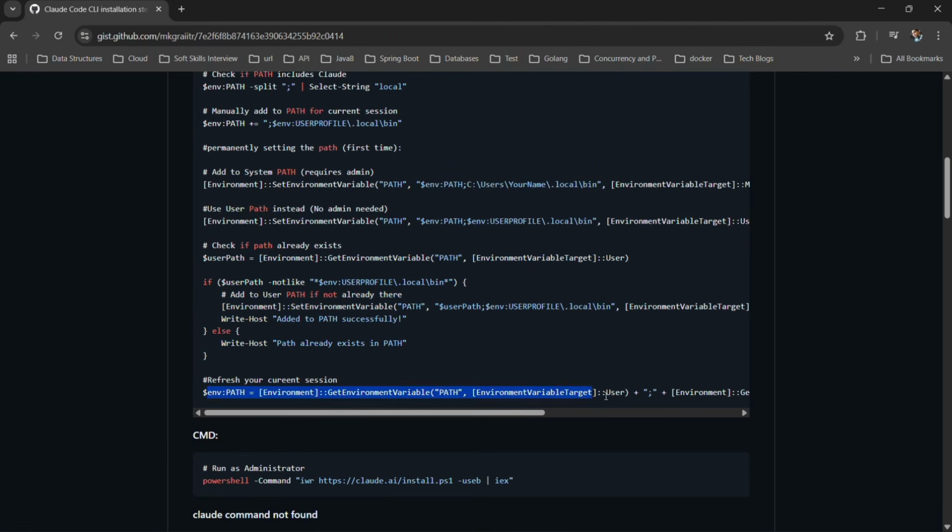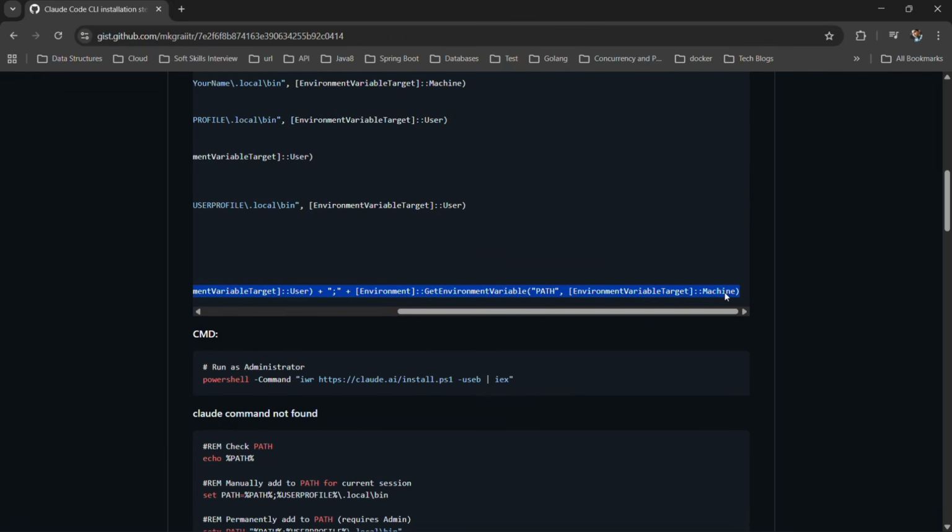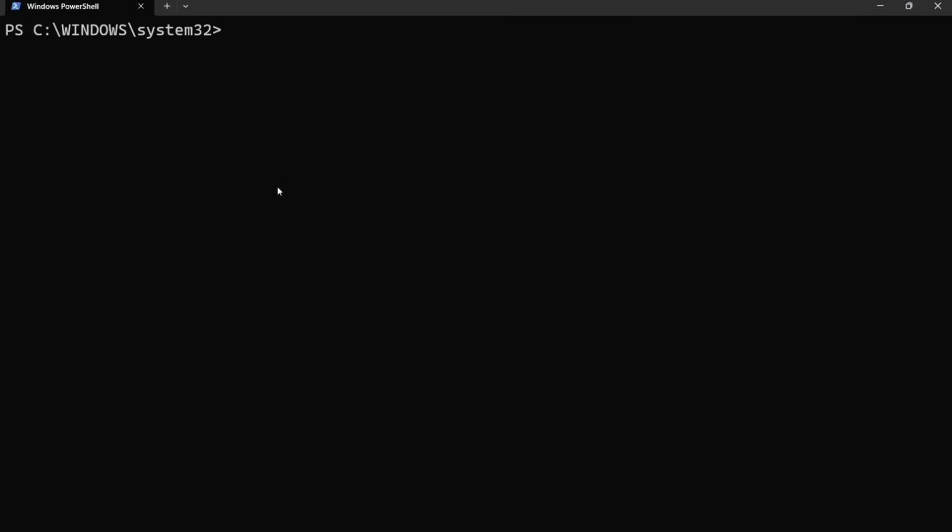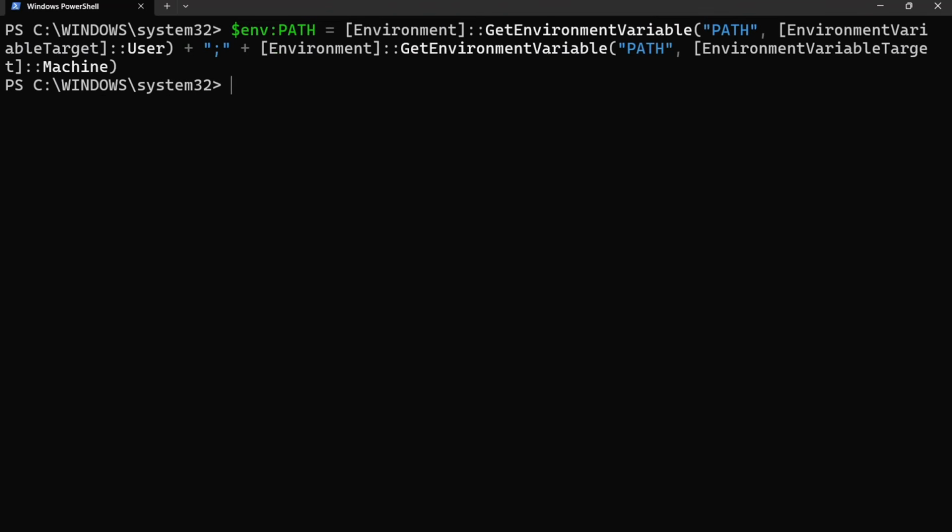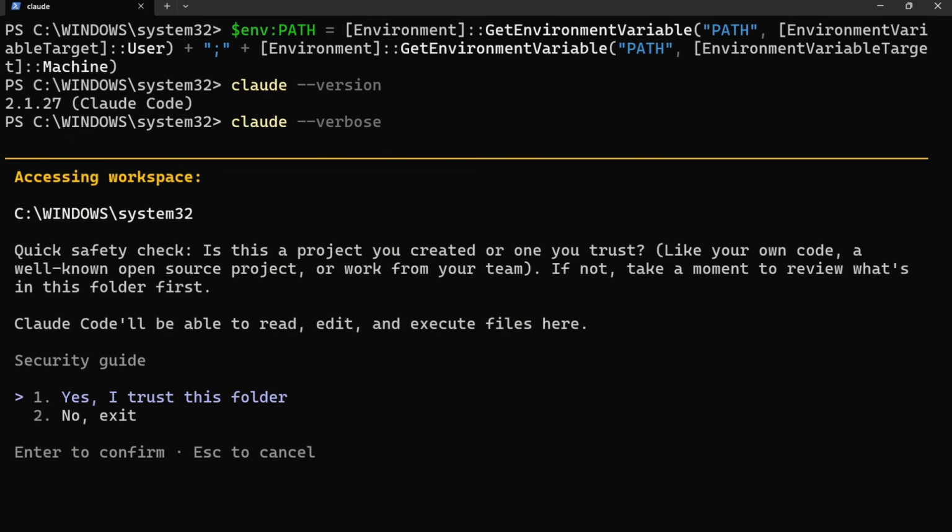Now let's refresh the session to make the changes effective. Next, let's check the Claude version. We can see that version 2.1.17 is installed on the machine. You can launch Claude using the claude -verbose command to get a descriptive and interactive session, or simply use the claude command.